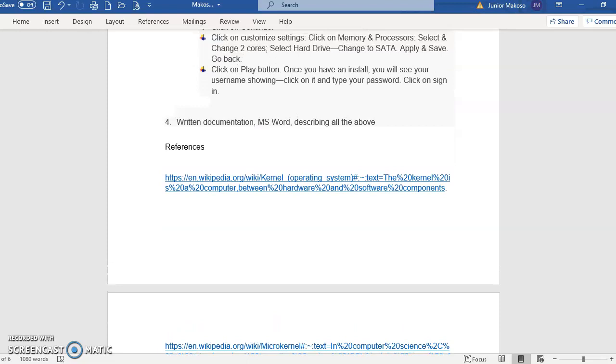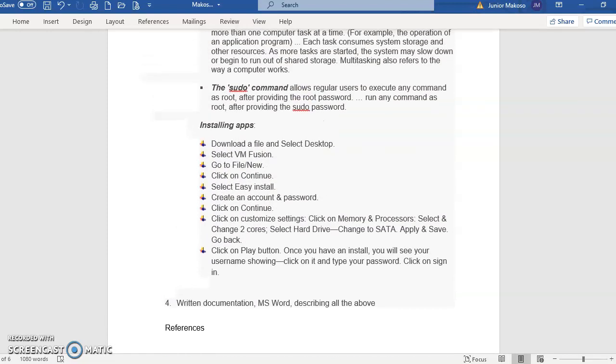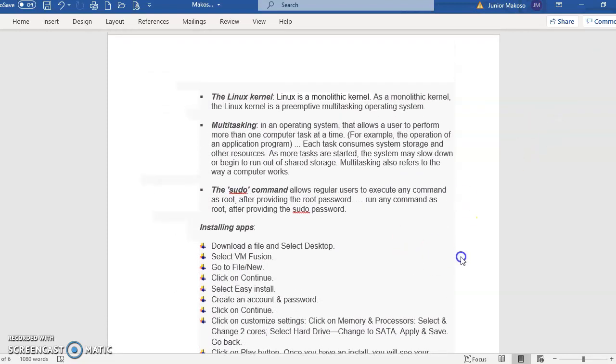The sudo command allows regular users to execute any command as root after providing the root password. Run any command as root after providing the sudo password.